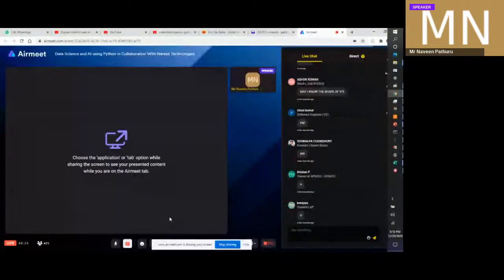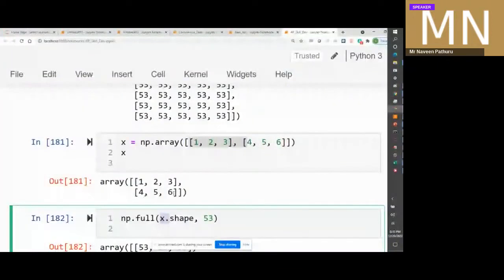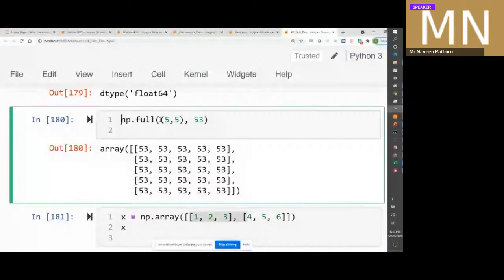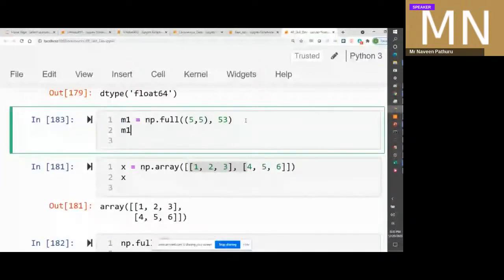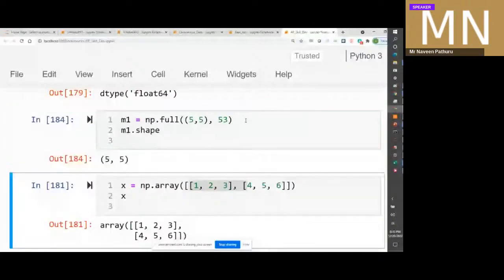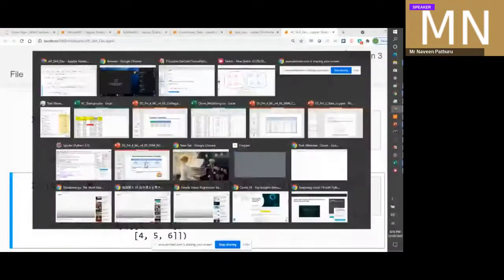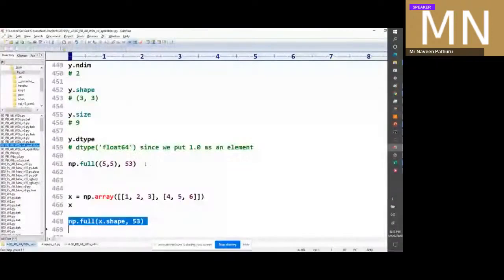Shape of 5 by 5. We'll say this as m1 equals np.full, and let's say m1.shape, that should give you 5. Pardon me. Okay, guys. Somebody was asking that, so I quickly typed that in. But let's see more, a little ahead, guys.